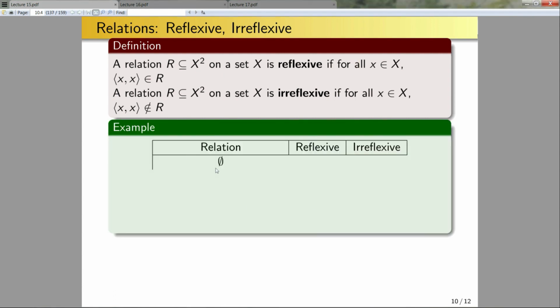So the relation null set. Is this going to be reflexive? Well, yes, since there's nothing in it. Is this going to be irreflexive? Well, yes, since there's nothing in it. Okay, let's go look at some more non-trivial relations. The equals relation on R. Is this reflexive? Does x equal x for all values of x in the real numbers? Yes. Is this irreflexive? Is x not equal to x for all x in the real numbers? No. So this is not irreflexive.